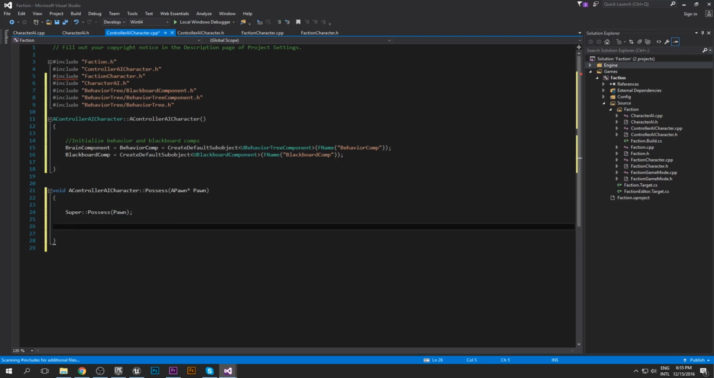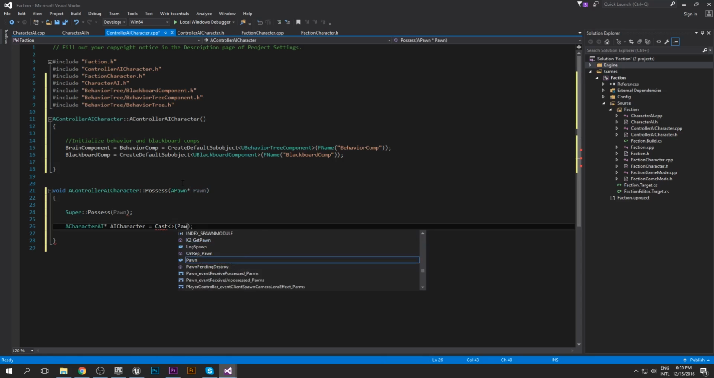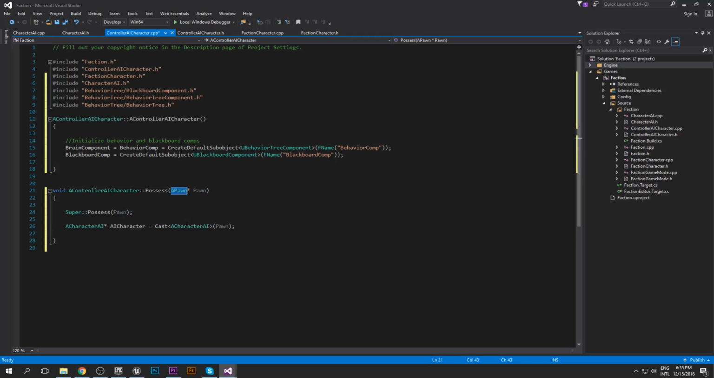Okay. So now we need to get the character that we're possessing. This is the character we're possessing right here. It's called pawn. It's passed in as a parameter. So all we need to do is cast the pawn into our AI pawn. Because right now we just have a pawn, but what we really want is a character AI, which is a type of pawn. So we're just casting it into our type that we want.